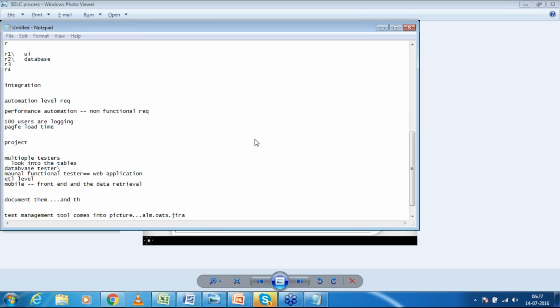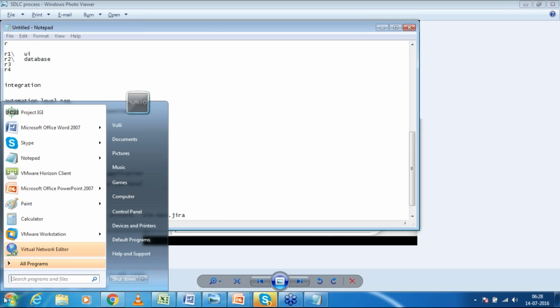How will you make sure our requirements are covered in our test cases? That's the reason we are using the requirement traceability matrix. I have split the master requirement into sub-requirements R1, R2, R3, and so on. Now when I start writing my test cases, I will write completely for R1. Okay, let's jump into it.